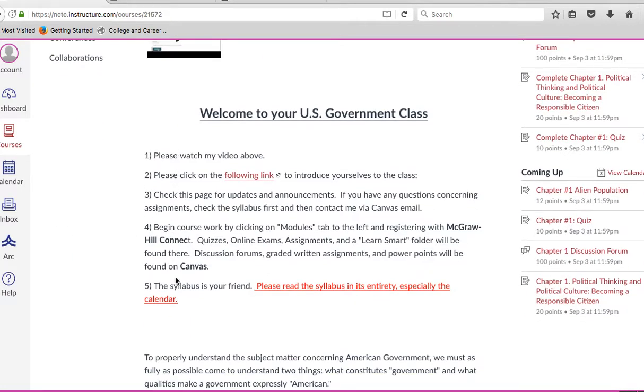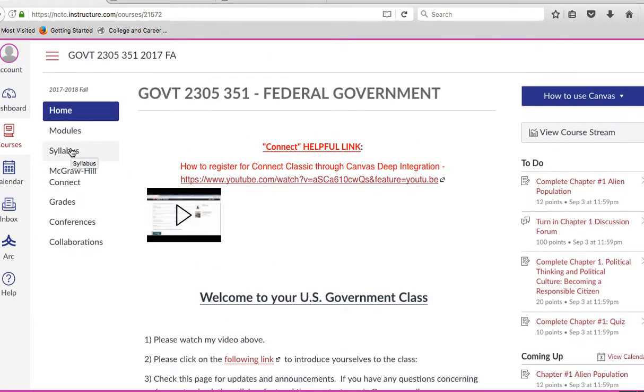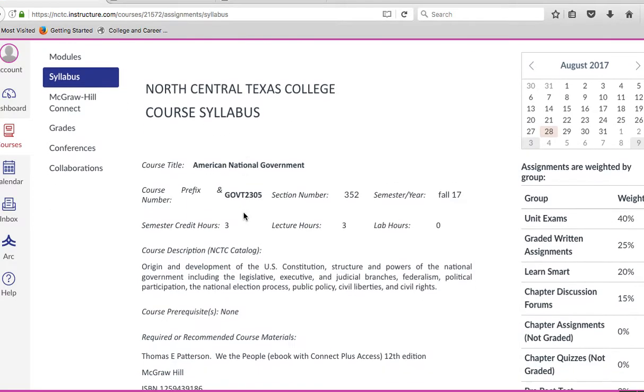I'm not going to read these 5 steps, but please read through the 5 steps on your own. Click on this link. It goes to a Padlet where I'm asking you to introduce yourself to the class. And then I am asking you to jump over to the syllabus and read that, please. The syllabus is your friend, as we all know.